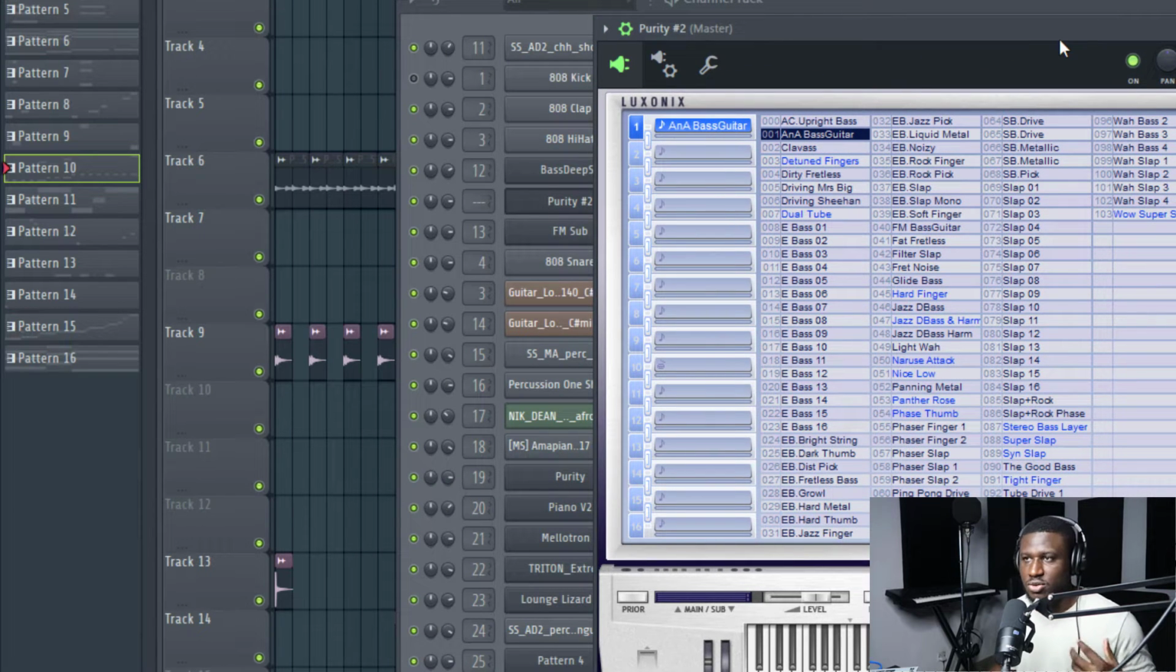All right. Now you don't have to use this particular VST, right? But I just wanted to get the idea. All right.